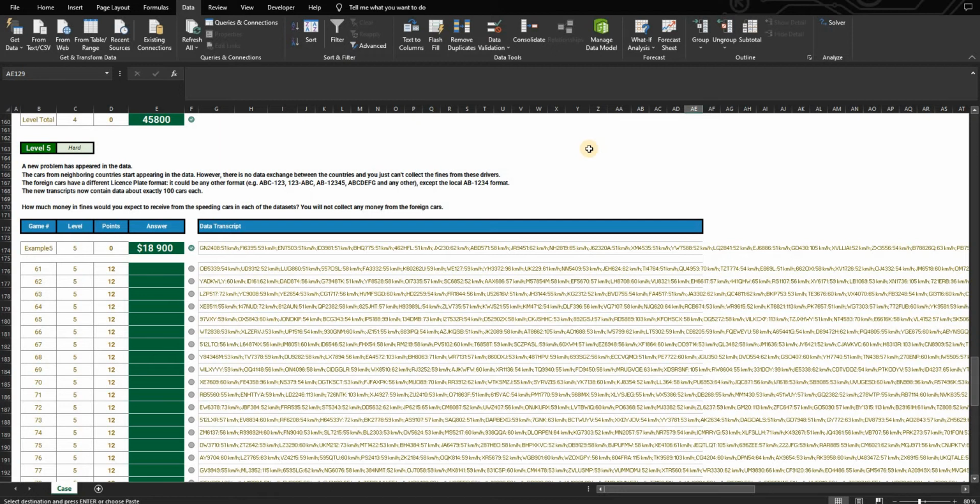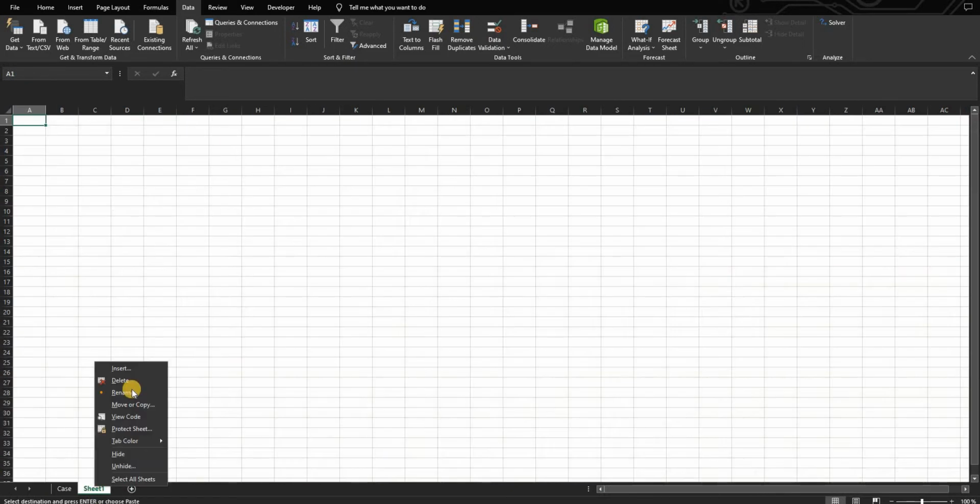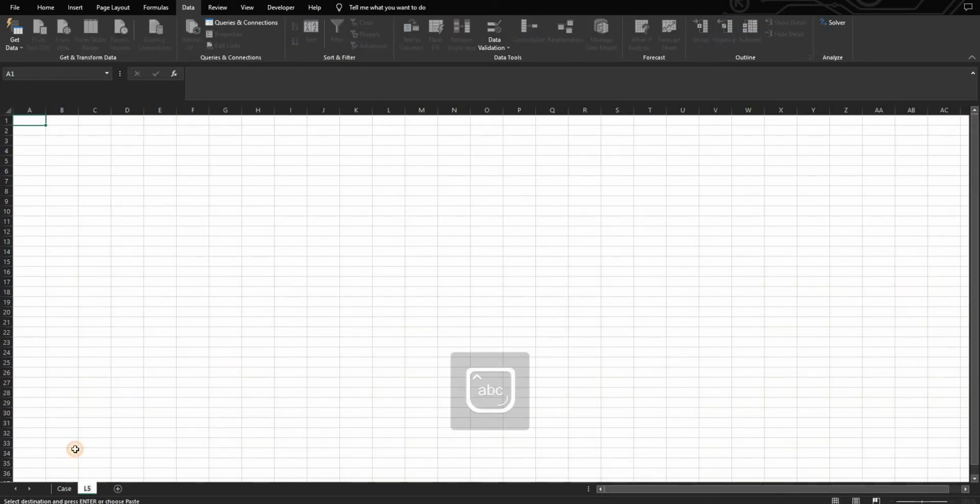The new transcripts now contain data about exactly 100 cars each. So from this level, we start doing these levels in other sheets. What they want to know is how much money in fines you would expect to receive from the speeding cars in each of the data sets. You will not collect any money from the foreign cars. Okay, let's start doing the sheet for level 5.